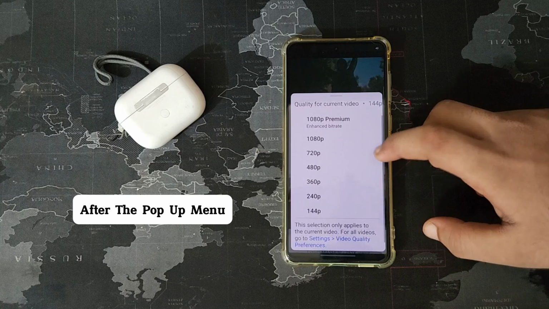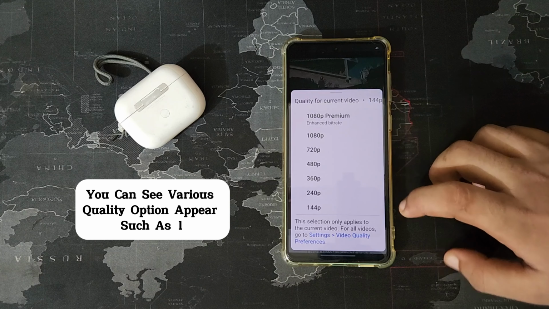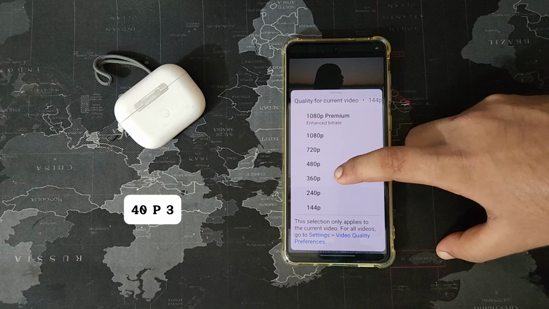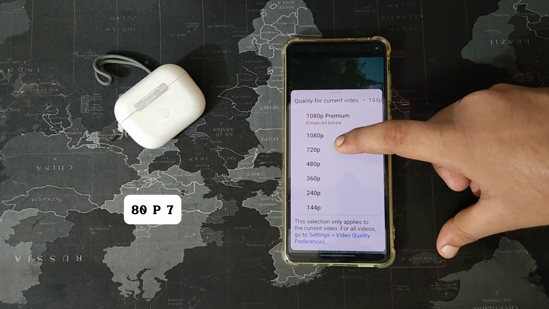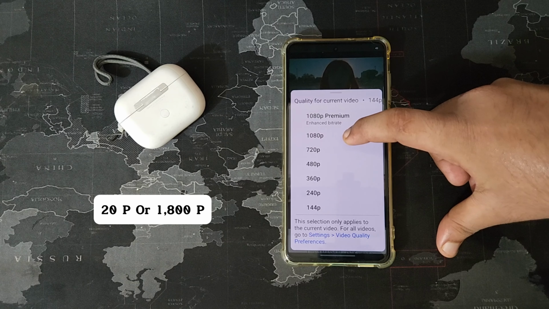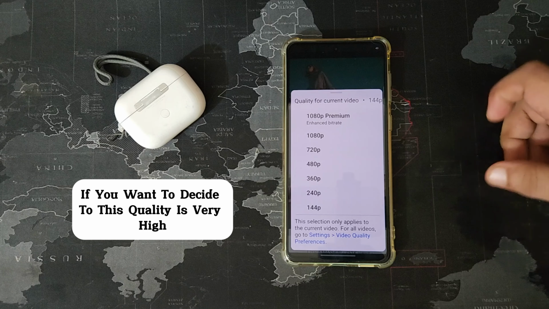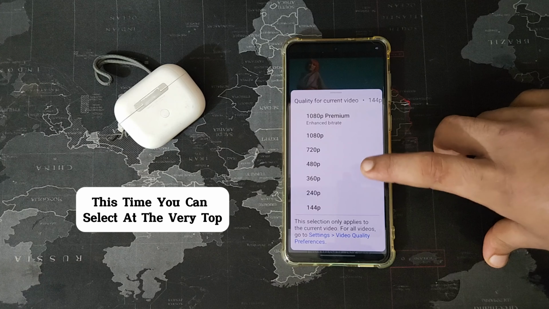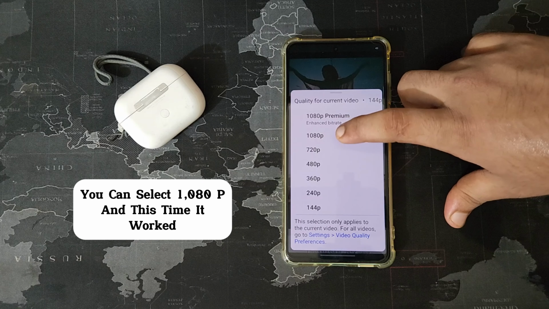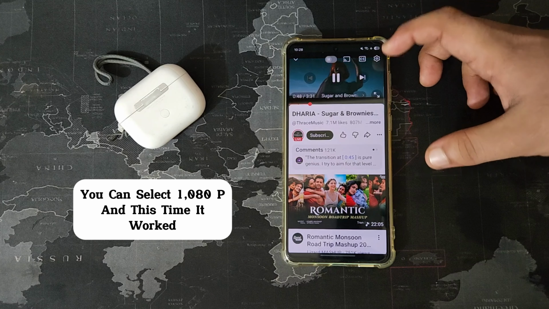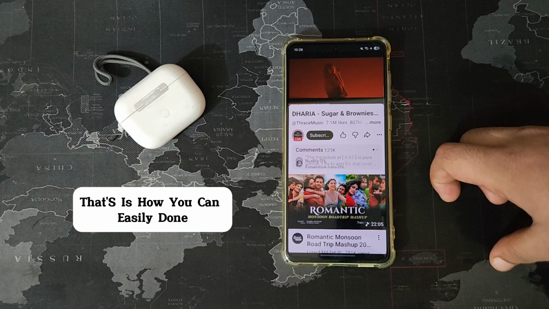After the pop-up menu, you can see various quality options appear, such as 144p, 240p, 360p, 480p, 720p, or 1080p. If you want a higher quality, this time you can select the one at the very top. For example, you can select 1080p, and this time it works. That is how you can easily do it.